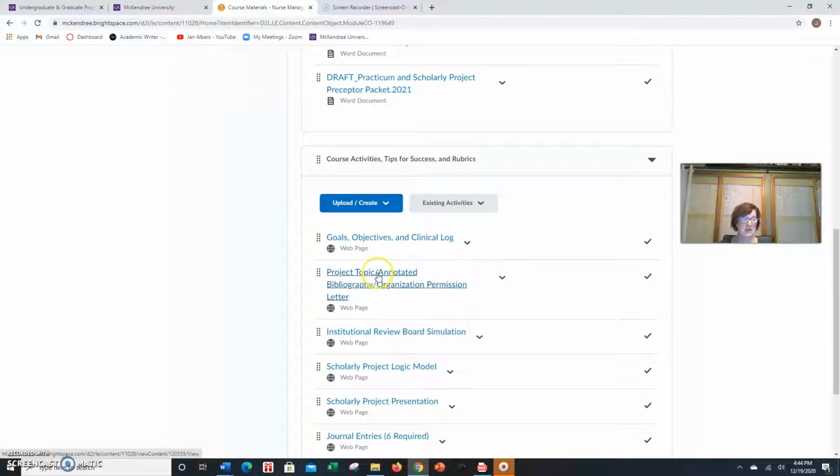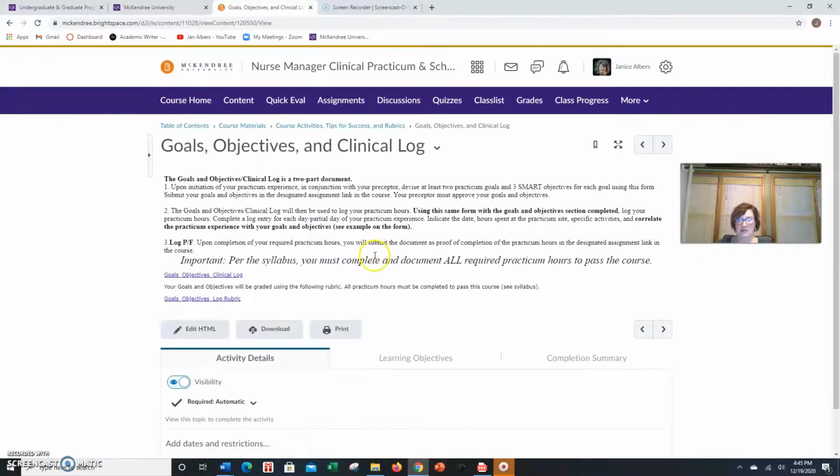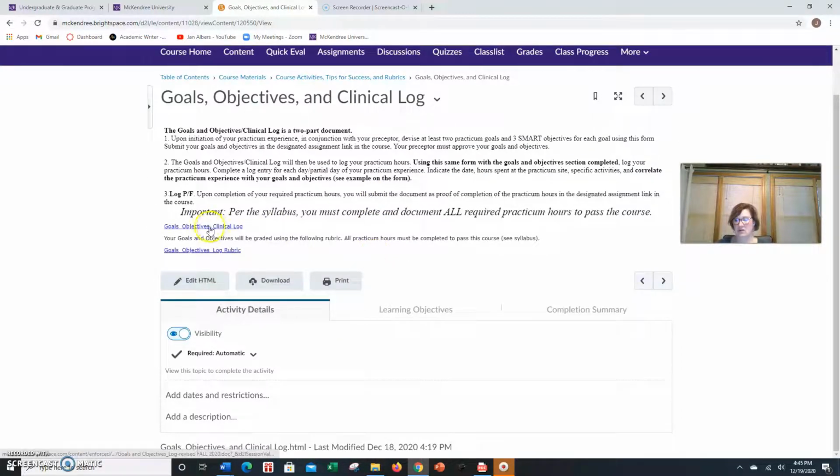And I would suggest doing a quick video overview of each one of the different rubrics and assignments. That will help them to be successful, knowing exactly what needs to be done, as well as helping you to make grading a little easier as well. So the clinical log itself, just diving into the log, there is the log, and then there's also the rubric on grading the goals and objectives to start out with.